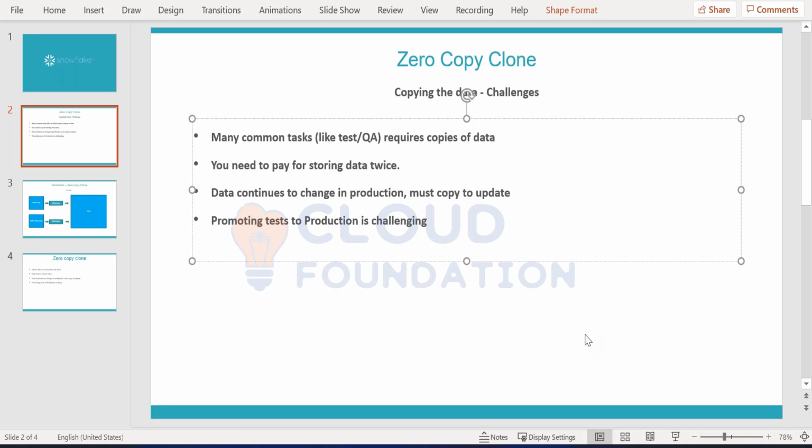Promoting test to production is also challenging. Let's say I tested my logic in the QA environment and felt the query is good and it is updating all the data correctly. In order to promote this, it is very challenging. What is promoting? Let's say I modified 2 rows in my QA environment. It is good, and I want to promote it, move this data to the production environment. Again, it is challenging. So these are the challenges with traditional cloning.